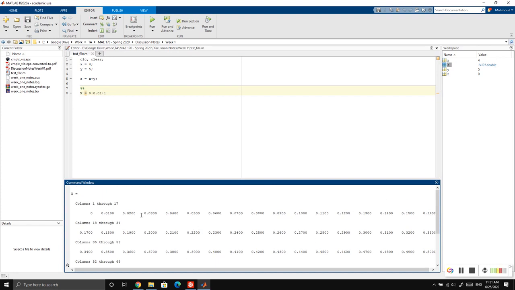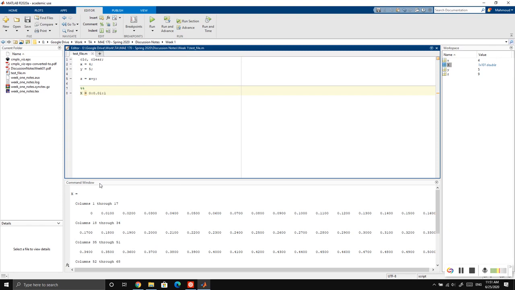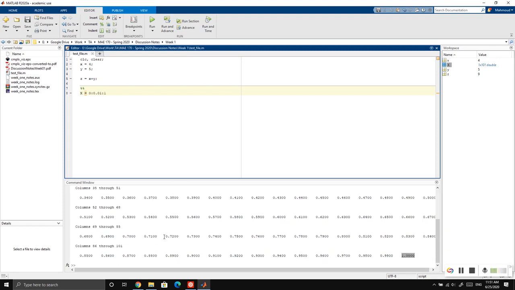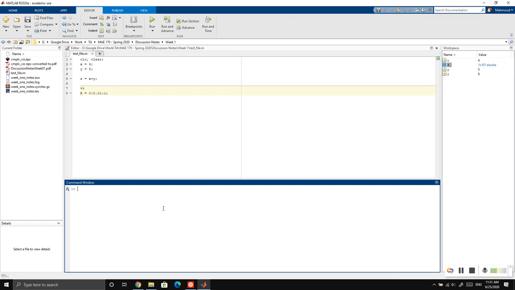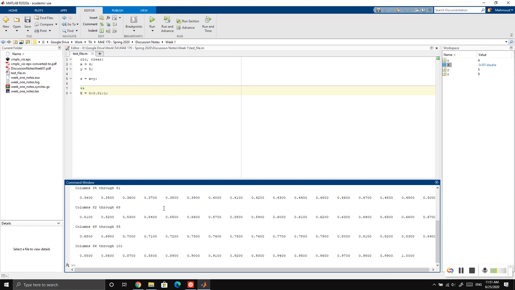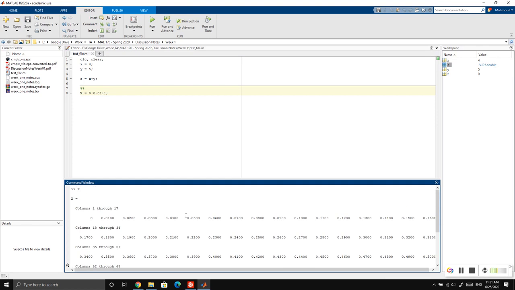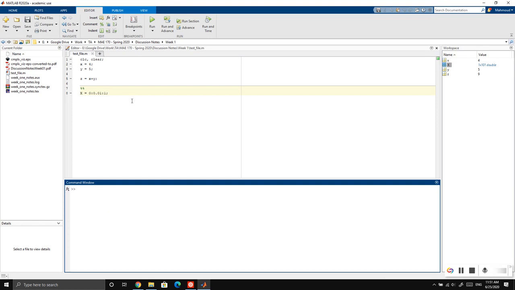As you can see, because I did not put a semicolon here, the answer was echoed back into the command line. I can put a semicolon and it will not be. If I still want to see the value, I can just write x here, and I will get the answer again echoed back into the command line.